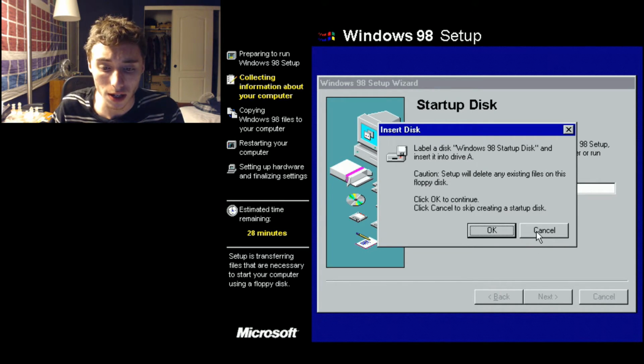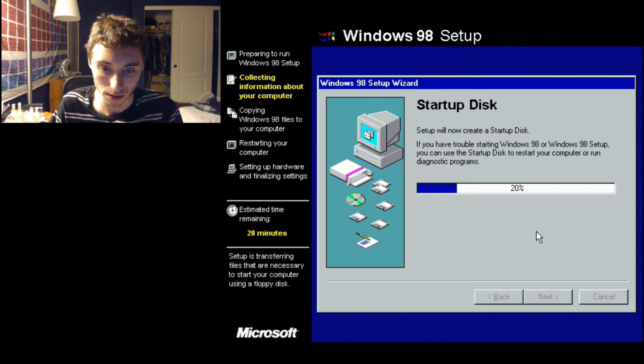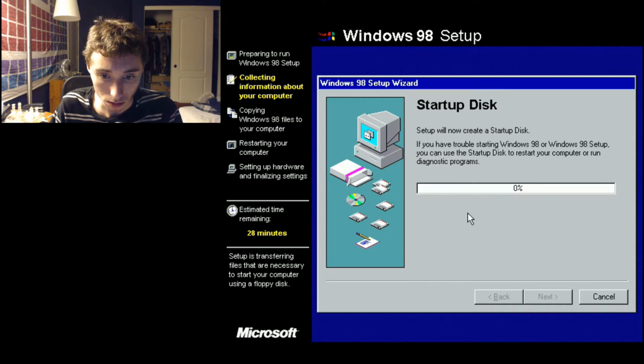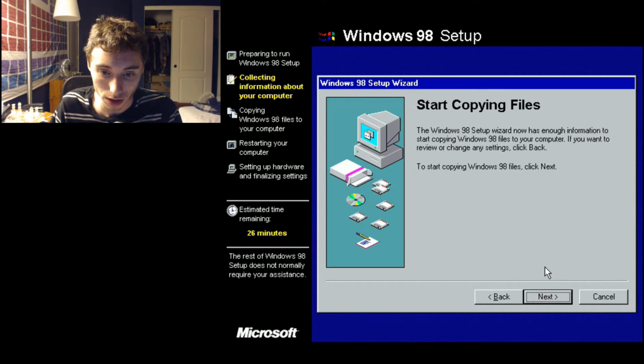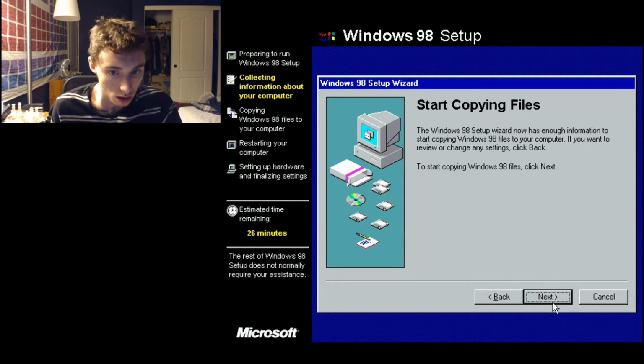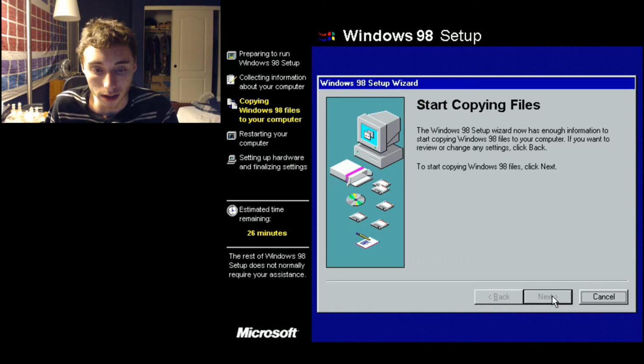Okay, actually you want to skip this, because drive A is my floppy disk drive, the virtual floppy disk. So just press cancel, because I don't have any blank floppy disk image. I know it says remove the disk, but it removes the disk from drive A, which is a floppy disk, so. Alright, press next.